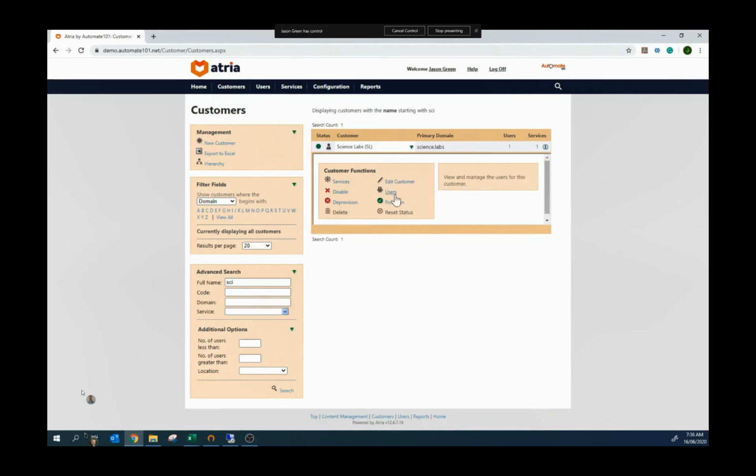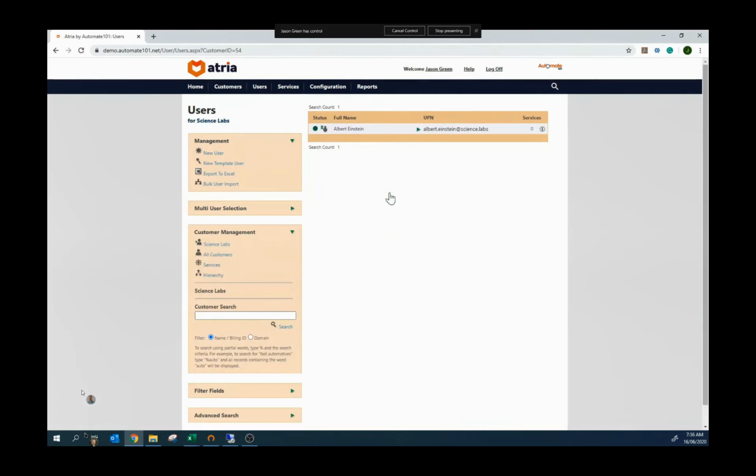If I take a look at them here under users, all I have is my initial first customer admin user, the user and service administrator. This is the first one created, and this is where I'm going to import the rest of my users to.